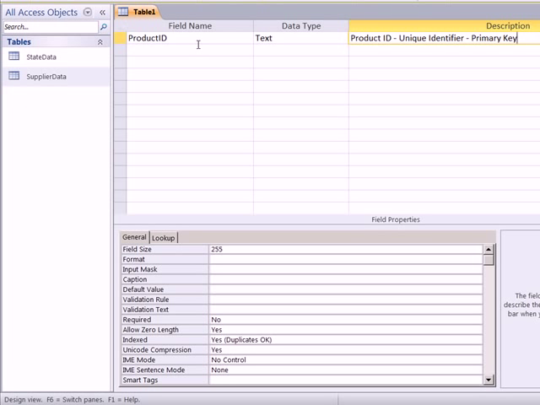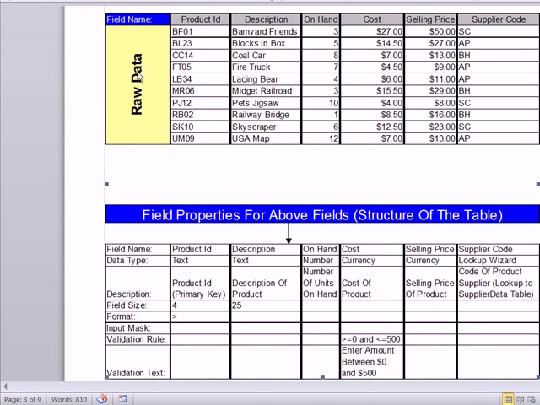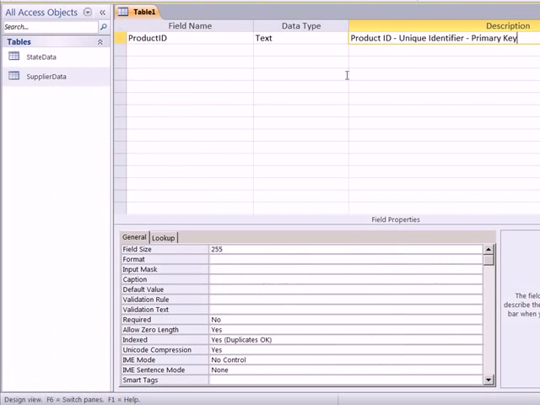It means this is the field where duplicates will not be allowed, right? So if we look over here at MR6 Midget Railroad, we don't want multiple entries for Midget Railroad. There has to be only one. And so the unique identifier, primary key, that will do it. As soon as you do this, it makes this no duplicates.